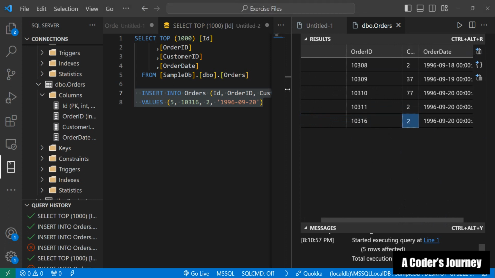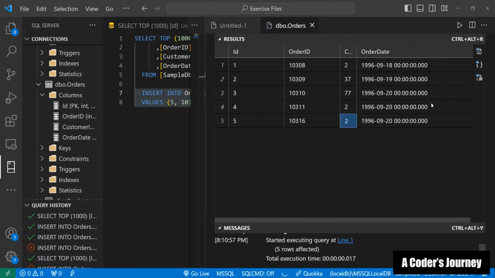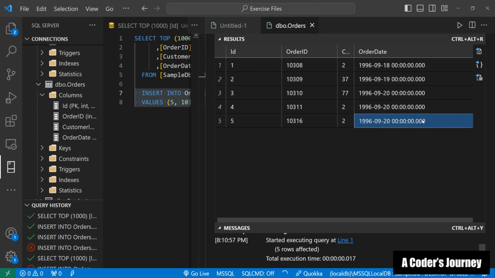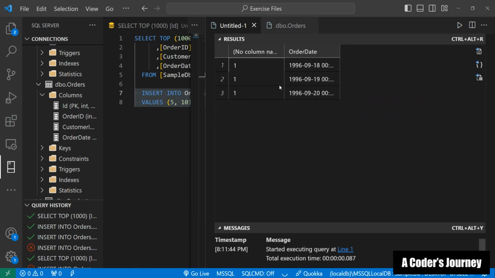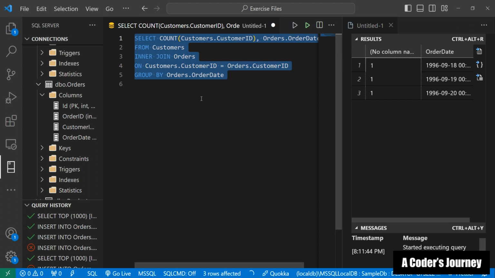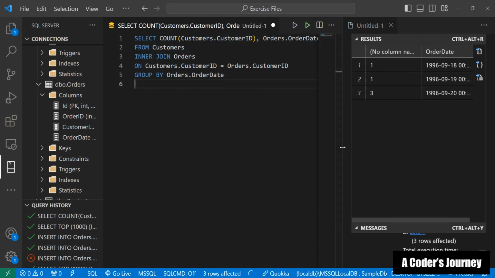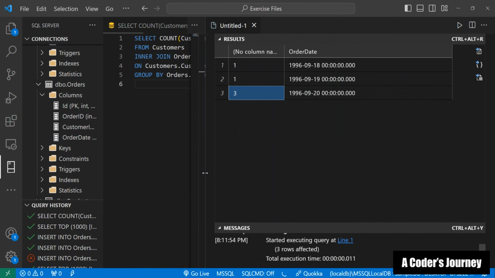And as you can see, the date of the order is the same for these two. For these three, the date is the same. And remember, we are grouping based on order date. I'm going to close this. I am going to go to my example one more time and run this. And as you can see here, now for this order date, we have 3 different orders.